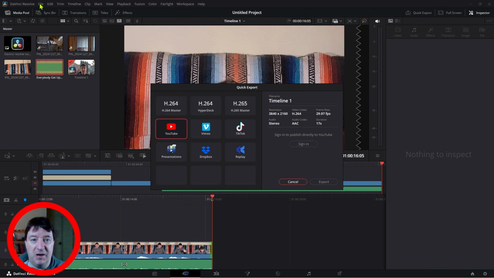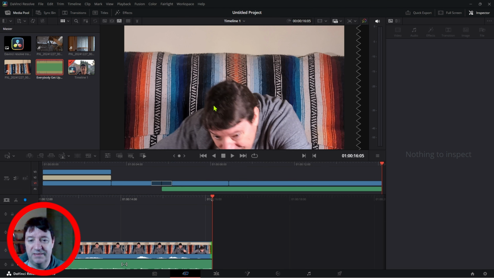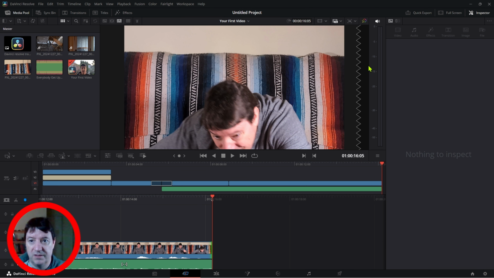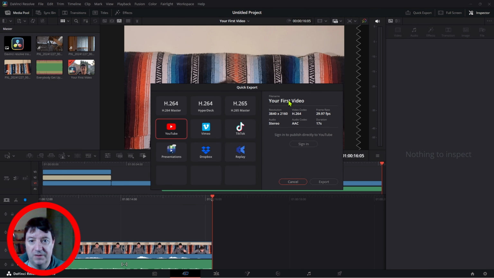It brings up the same option as File, Quick Export. You'll notice that the file name that it picked was Timeline 1. That's the name of our timeline here. You can change this. You could change it at the time that you save it, or we could even change our timeline here. Your first video. So now when we do the quick export, it says your first video. So let's do that. Let's go Quick Export, YouTube.